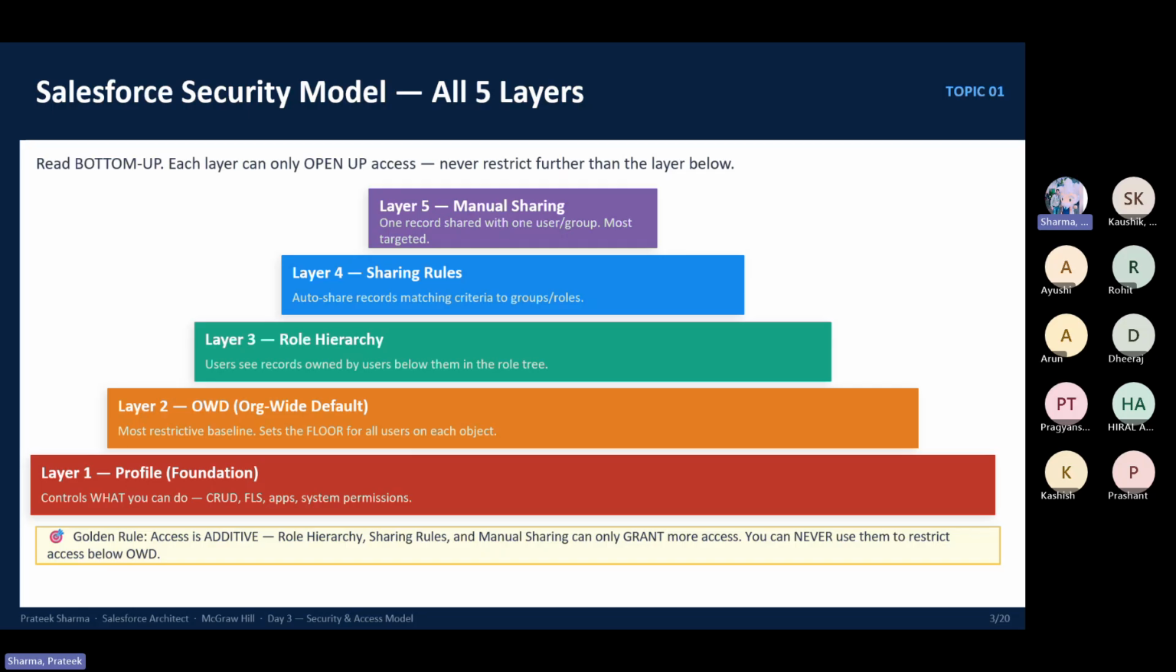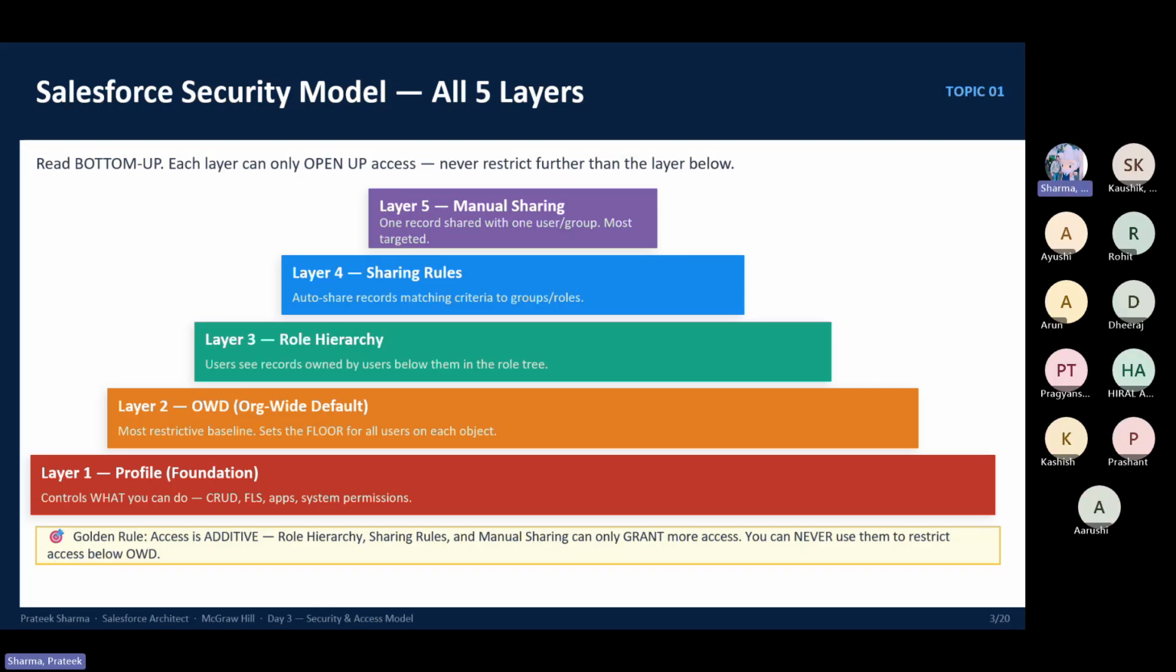So just remember this: on the base level, we have profile, that is the foundation of every object access. And then if you have the access on the profile, then data access can be given in these 4 levels, right? So you can use OWD just to set up a baseline of the access, and then we can use role hierarchy to open it further, and then we have sharing rule again to open it further, and then we can use manual sharing if you want to give the access manually for each record, right? So let's just share my screen and we'll see how we can create it.